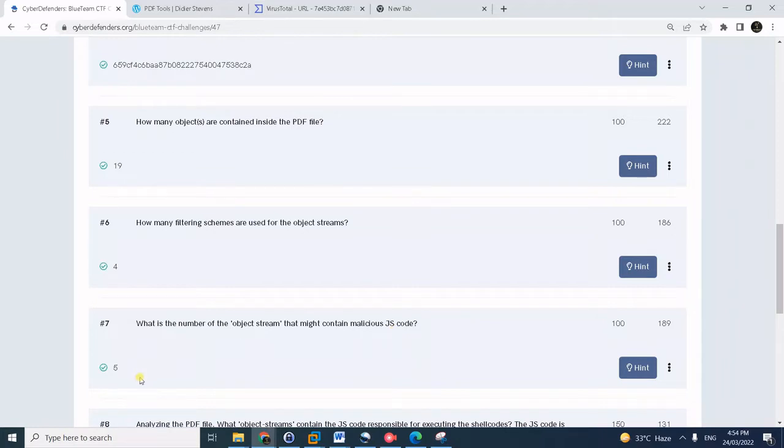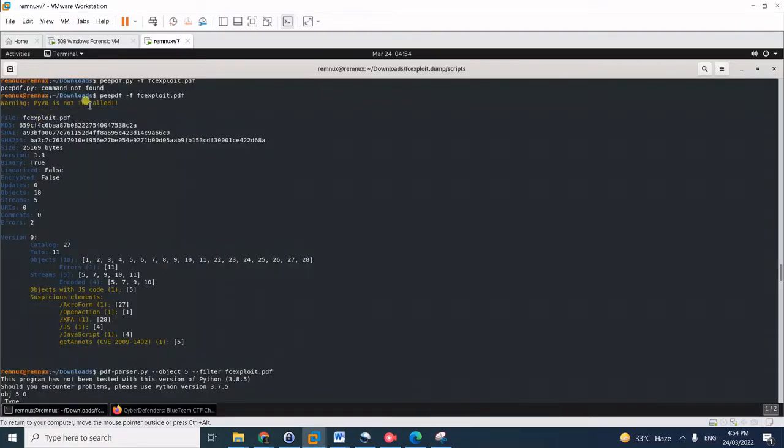So in order to get this, let's go back to our Remnux machine here. The first thing we have to do is check the contents of this PDF file using the pdfid command. As you notice here, in the result, we can actually see there are 18 objects and 5 streams, 4 of which are encoded, and out of those 18 objects, 5 of them actually contain JavaScript code.